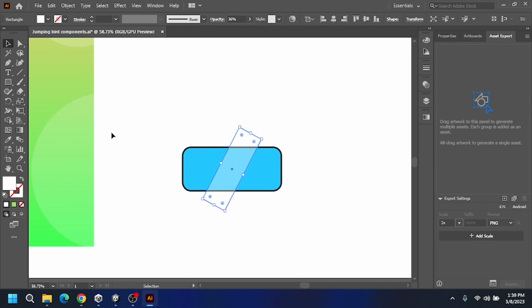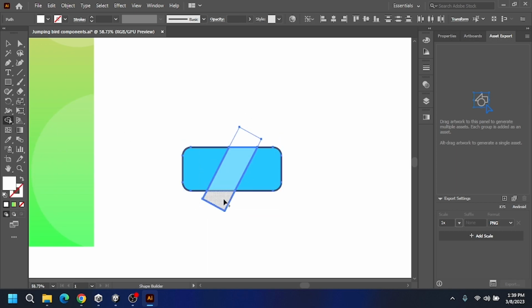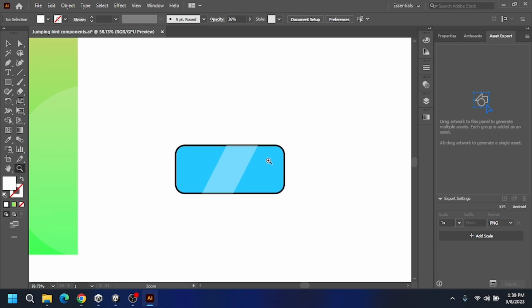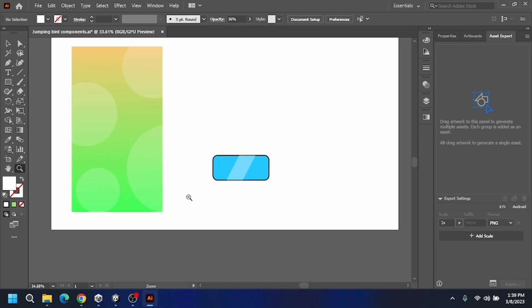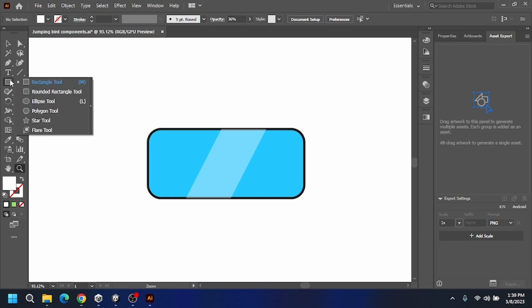Then again, shape builder tool. First select both, shape builder tool, remove these outer parts. All right, now I have just created a simple button. There are plenty of tutorials on YouTube where you can learn how to design these things in Illustrator.